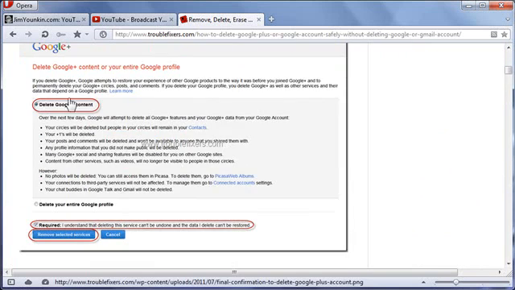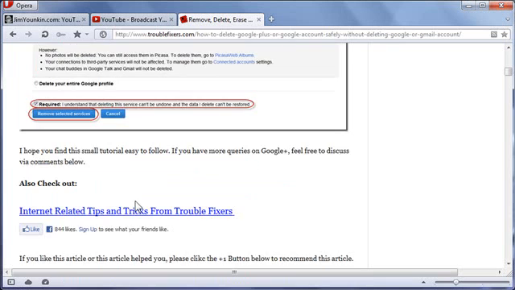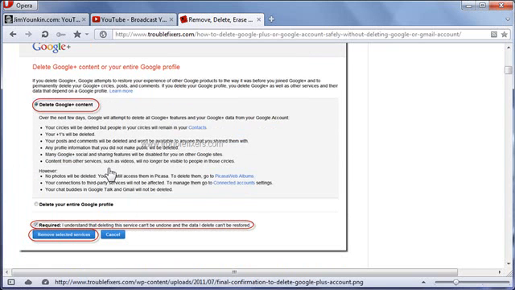And then, on the next page, delete Google Plus content. The one you don't want to click is delete your entire Google profile. Don't do that, because then that probably will whack your YouTube account. Definitely don't want to hit this one. But the top one, delete Google Plus content, and then the checkbox where it says required, I understand that the service cannot be undone, and that's it. Over the course of a day or so, your Google Plus account will be gone, but your YouTube account will stay. And that's the cool part.